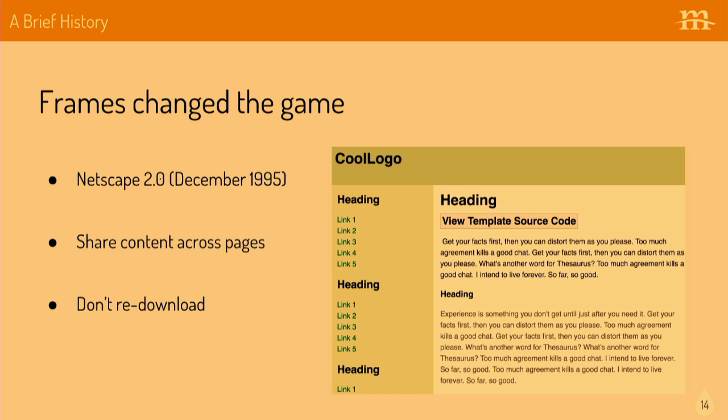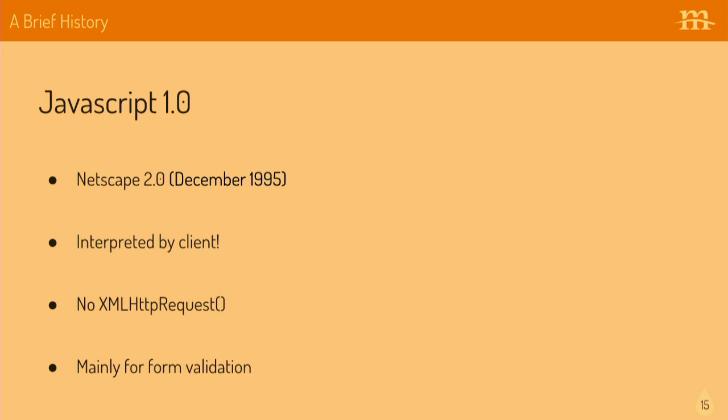So part of what makes that really useful is sharing content and not having to re-download pieces of the page that you're going to share across pages. So that was kind of a game changer in the mid-90s. It was introduced with Netscape 2.0. Also introduced with Netscape 2.0 was the idea of JavaScript, which was a game changer as well because it allowed you to do some logic and processing on the client itself. So in the browser now, you could actually react to behavior from the end user.